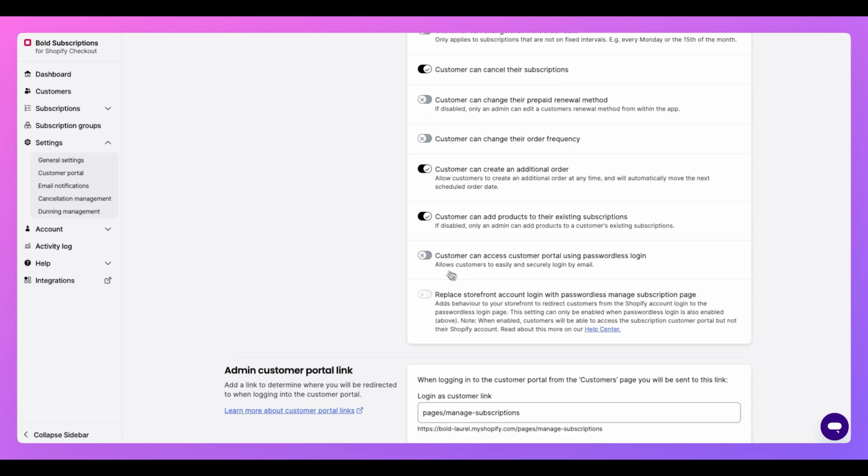The next setting allows you to replace the storefront account login with Bold's passwordless login page. It's important to note that with this option, your customers will have access to their subscriptions in the customer portal, but they won't have access to their full Shopify customer account. This option is best for stores that sell subscriptions exclusively.